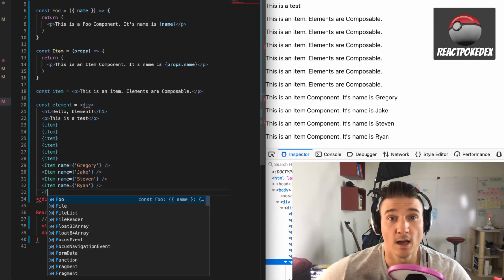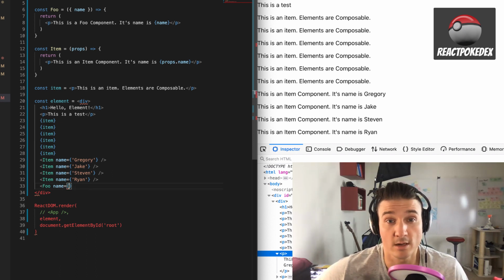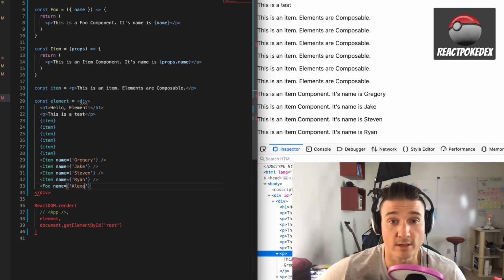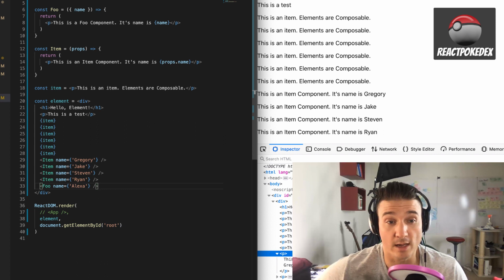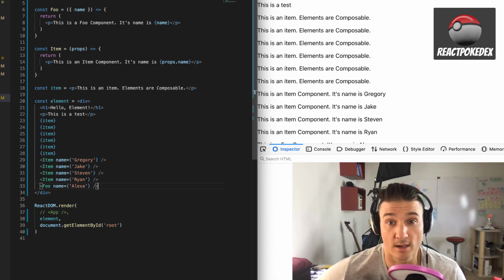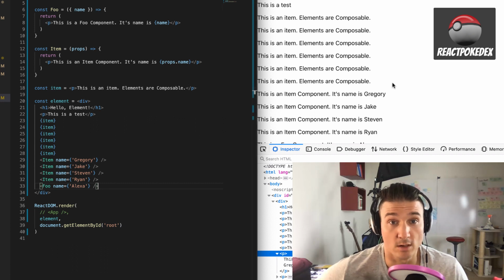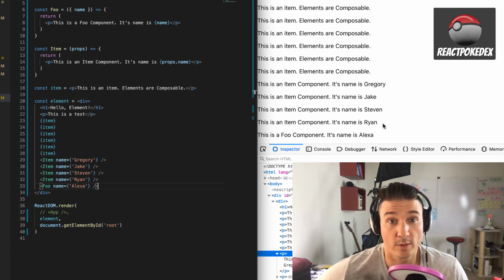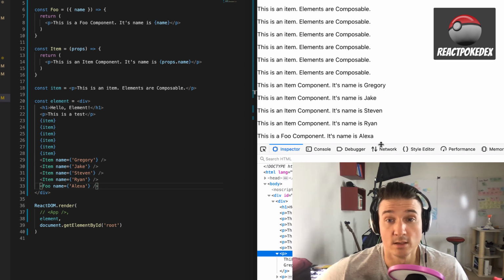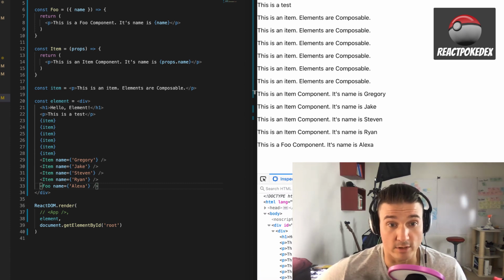So either way, we're just going to demo. Now we'll go down here and add some foo components. This time we'll use female names. And as we save, we will see that it works exactly the same. So both of our components are fine, both work. It works both ways. You can choose your preference.